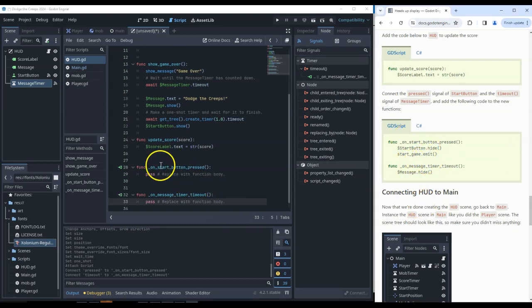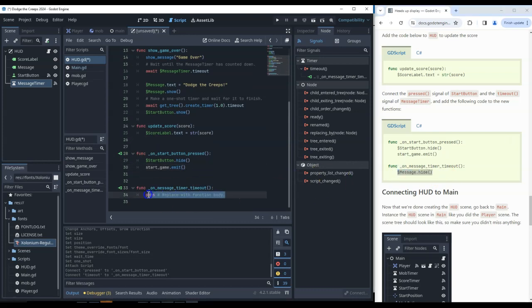Because the function names were just created for us, I'm just going to copy in the code that goes into each of those. So this is with a button pressed, and this is going to be the timeout for the message. The button pressed is simply going to hide the start button and then send out that signal of start game, so something else can be recognizing that.